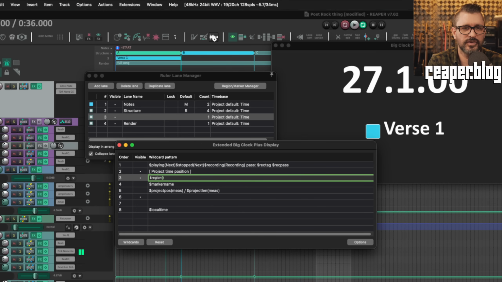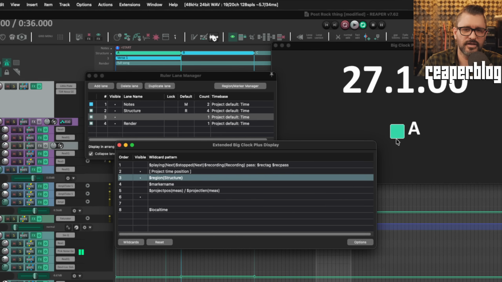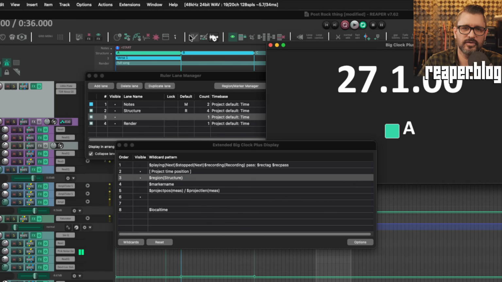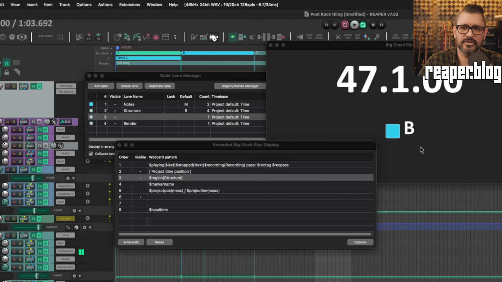So we can do region, curly bracket, capital S, structure. That's the name of my lane. As soon as I finish typing that, I get ABC structure in my big clock.